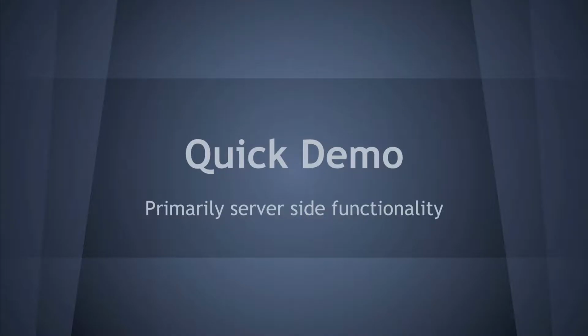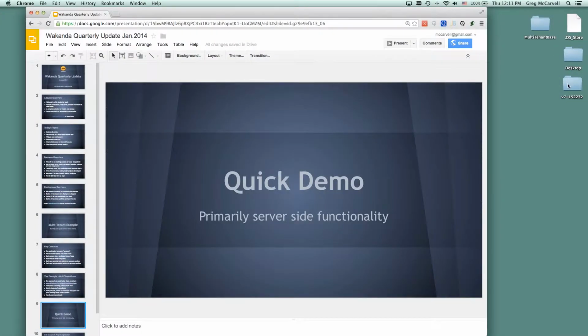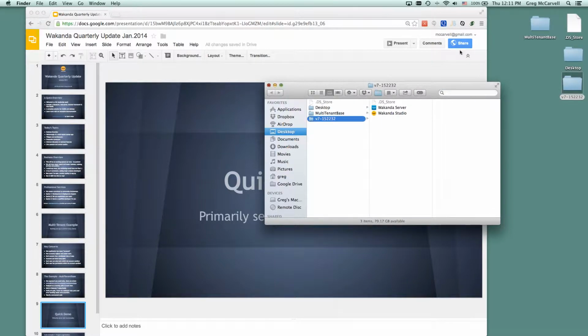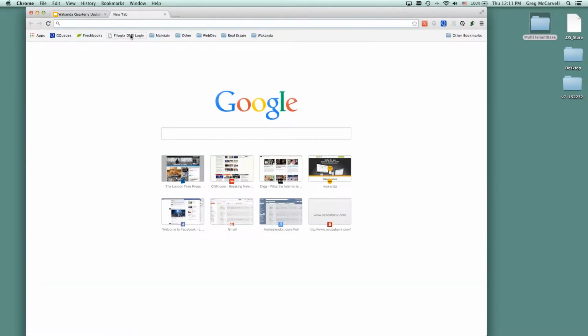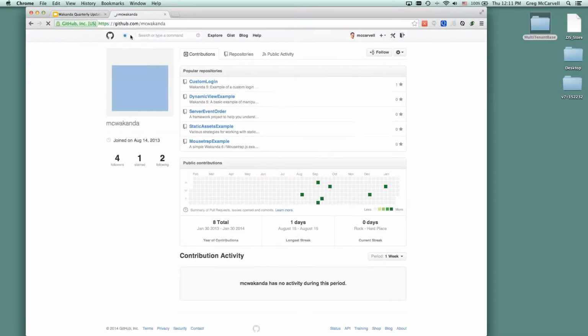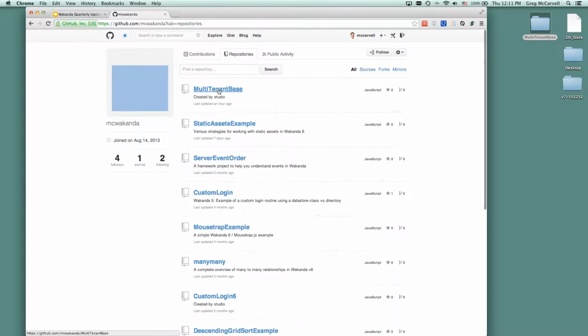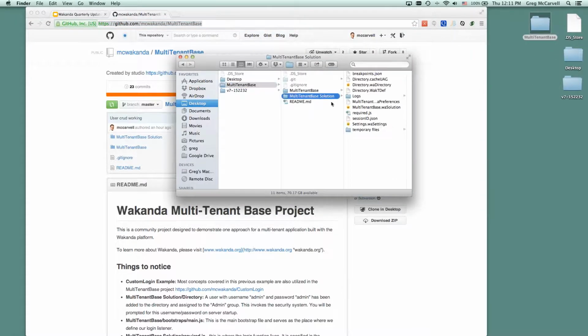So let's do a quick demo of the application. I'll get out of this slideshow, and I've got it here on my desktop. If you want to clone it, it's github.com/McWakanda, and in my repositories, there's multi-tenant base. So there's the URL there. You can just put that in right from Studio and clone it directly. I'm going to go off the desktop here.